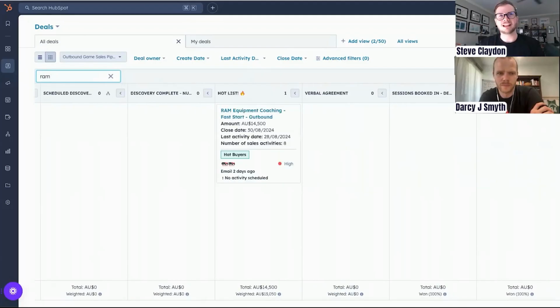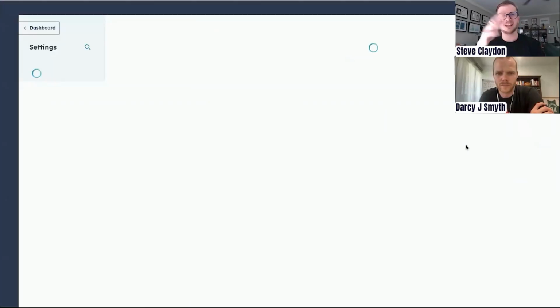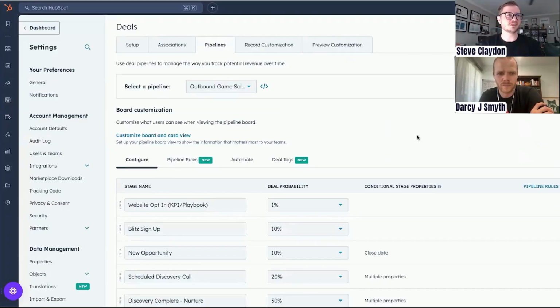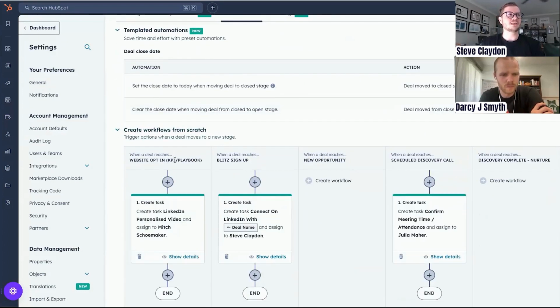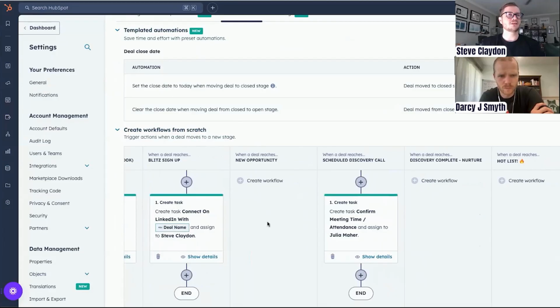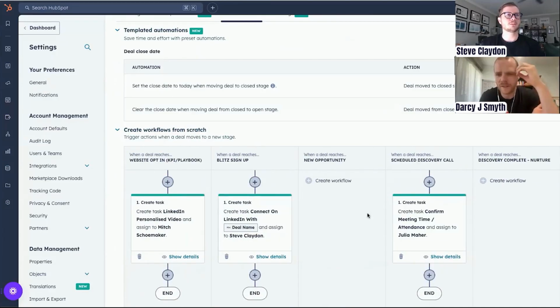So I find the easiest way to get into workflows is you go board options and then edit stages. You can just hit settings and get there, but this is the fastest way I find to get to it. And then come across here to where it says automate, okay? And with these automations, you can see here, create workflows from scratch. And these are the different deal stages. I love the way this is laid out, Steve. This just makes it so visually easy to understand what's going to happen. Yeah, it's so simple, right?